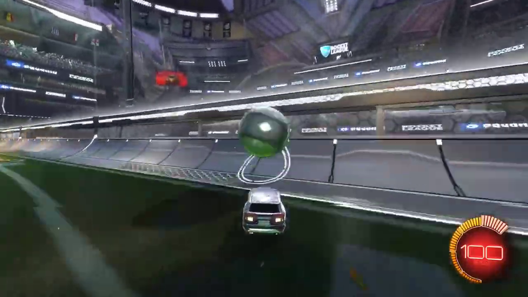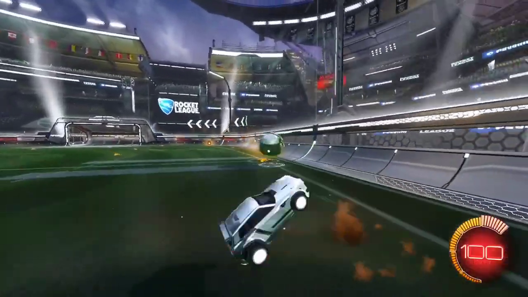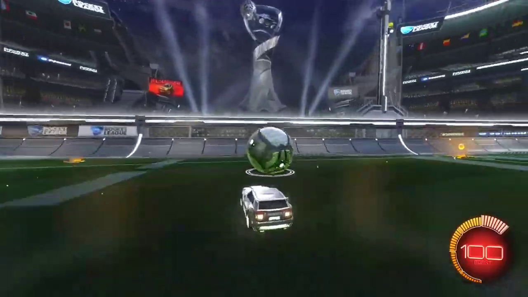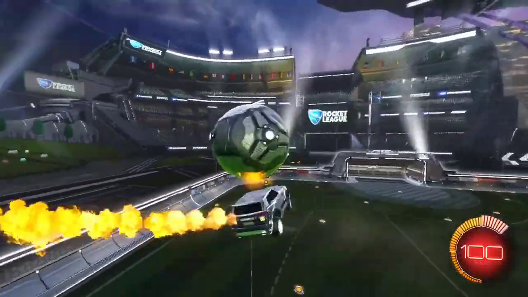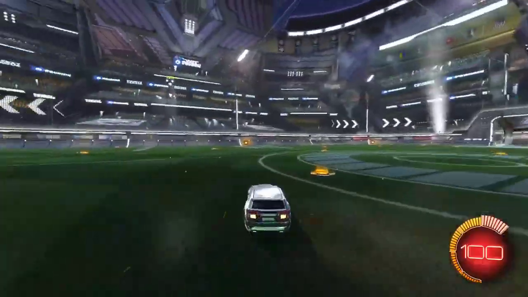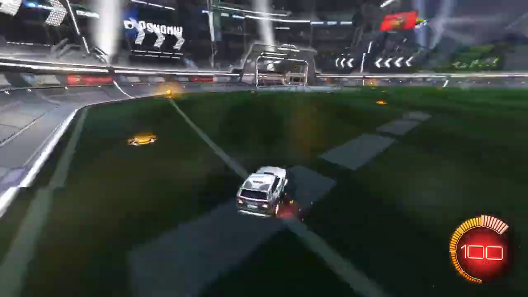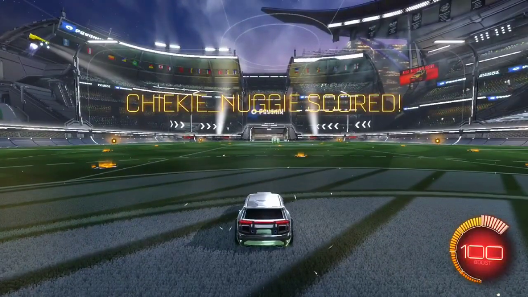Practice getting that setup, practice getting used to getting the ball around right here. And then after you do that, just practice getting used to jumping off the ball, turning your car around and then chasing it. And remember, don't hold boost like this, because it can mess it up. What you want to do is again feather it, so then you can chase the ball better.